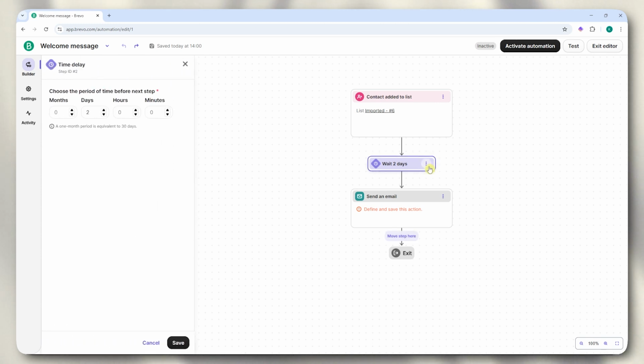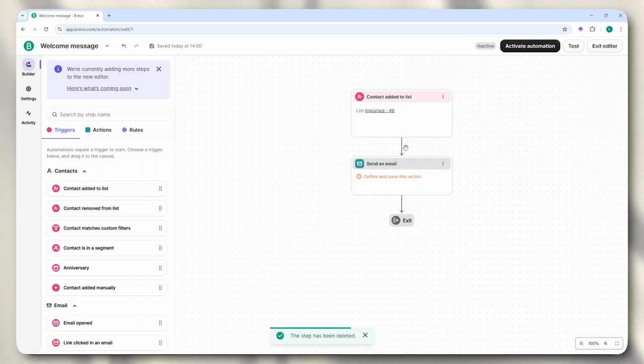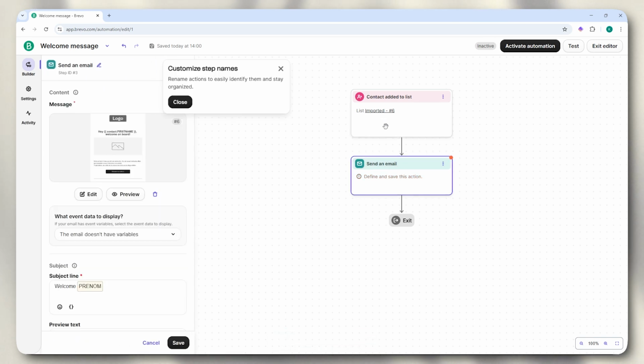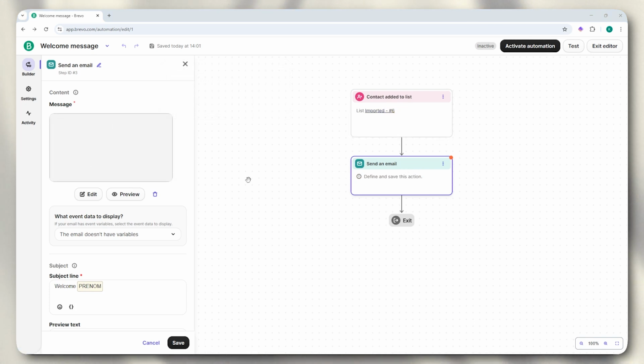If you don't want to wait for this email to be sent, then you can just delete this. And this is what I normally do when I go for a welcome automation. From here, I just send an email directly once they have signed up to my form or it has been added to the list. So in here, I would want to use the email campaign that we made earlier.